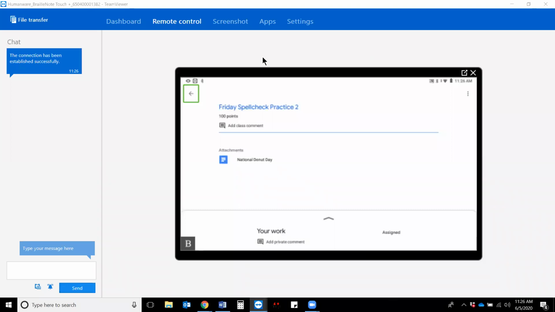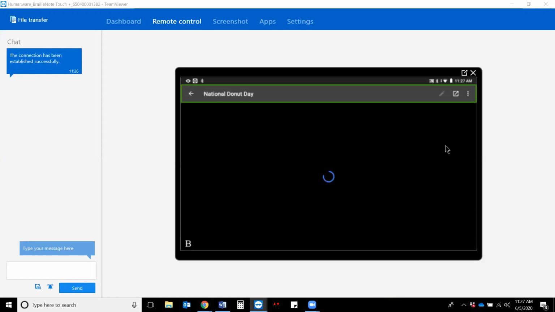We are going to go over Spellcheck on Google Docs on the Braillenote Touch and Braillenote Touch Plus, and how we can either listen to the document and try to find the errors with our ears or use the Spellcheck tool. So student, you're on the assignment Friday Spellcheck Practice 2. Can you find the attachment called National Donut Day and open that into Google Docs? And happy National Donut Day, by the way.